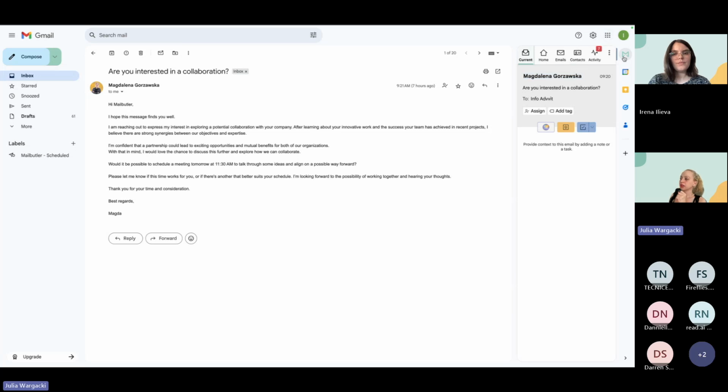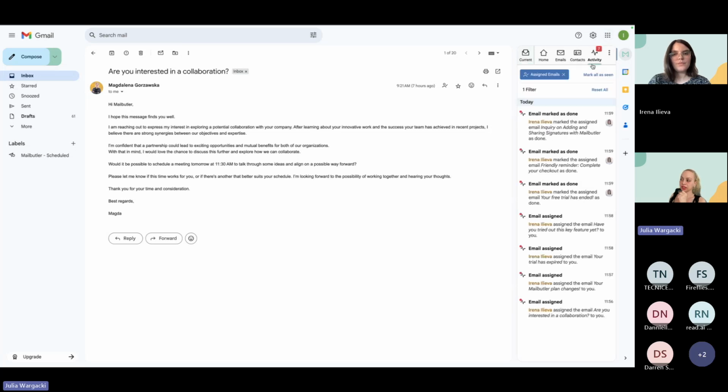under the Activity tab. In the Activity tab, I've got a filter set to just show my assigned emails. And here are all the activities about email assignments. So with these features I just presented, you're basically making sure that everyone in the team is always on the same page, which means faster and more efficient teamwork.